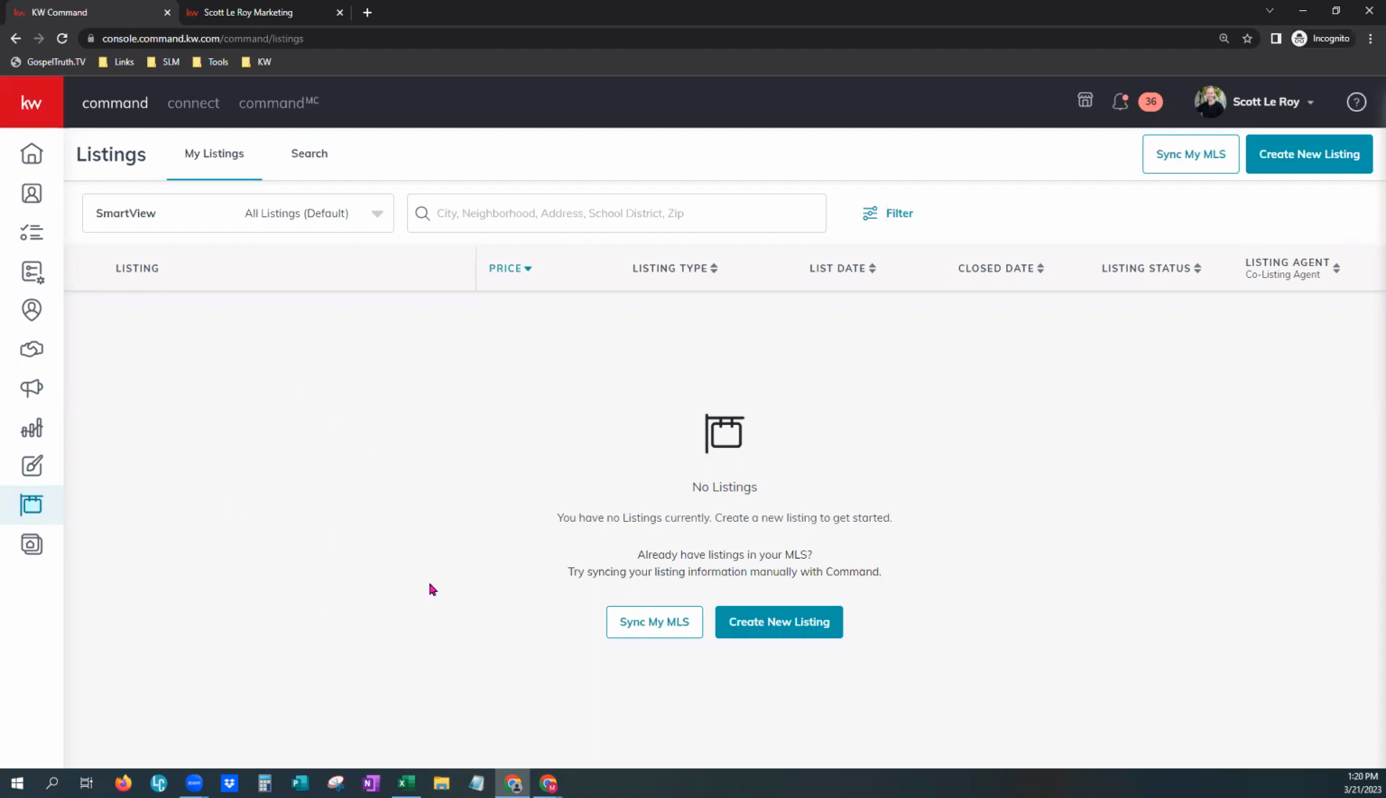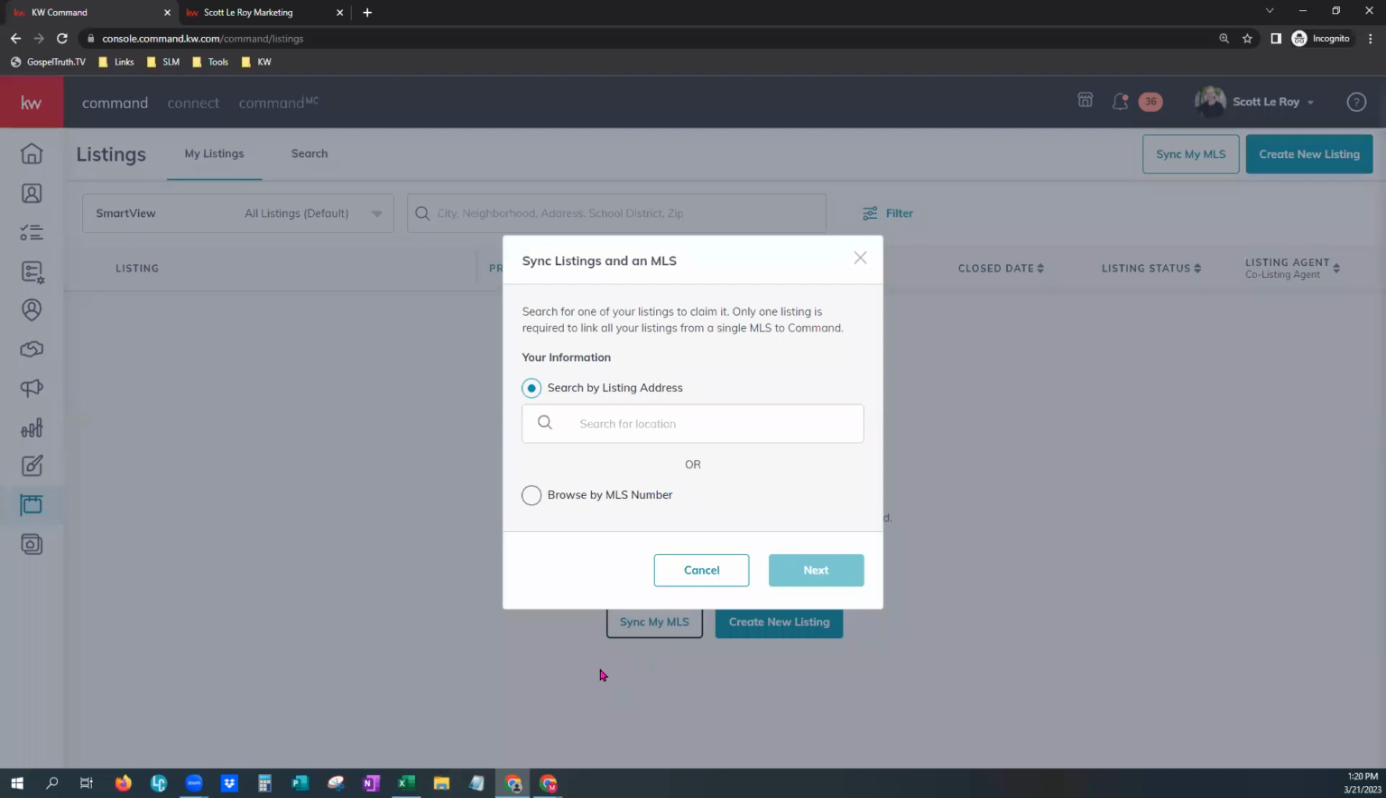If you do not see your listings here, but you have an active listing that you are either the primary listing agent or a co-listing agent on, then you have the option to sync your MLS right here. Everybody has this button, but it's only going to work for you if you have an active listing. So if you would like to sync your MLS, you would follow the buttons and the prompts here by clicking sync my MLS. You'll notice it gives you a couple of options.